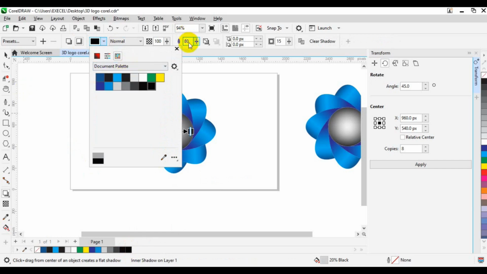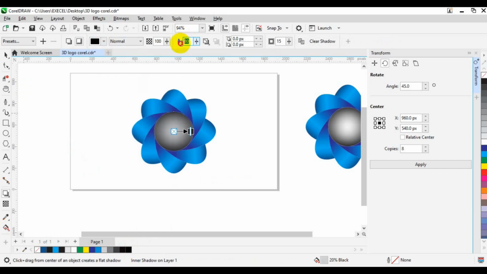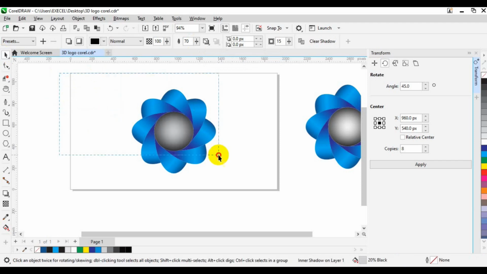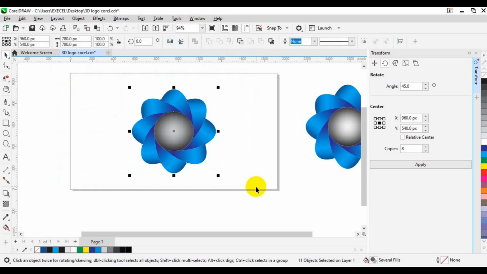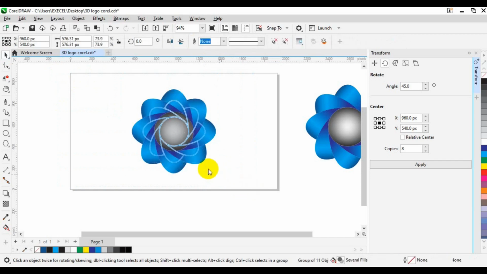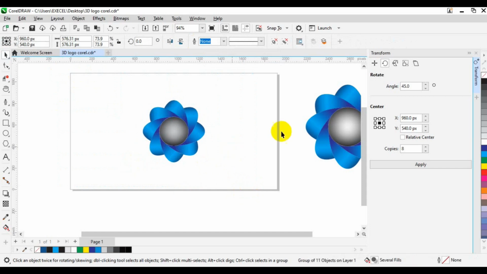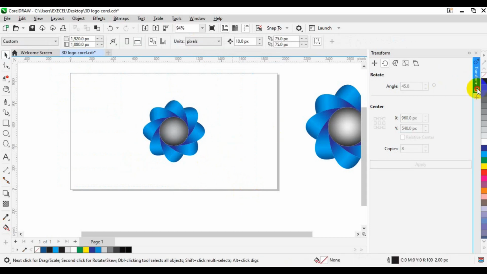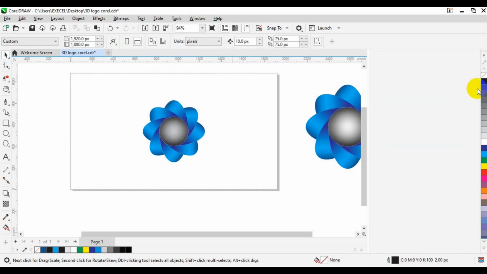Once you're done, you have to come here. Make sure you type in 80 degree. Make sure you type in 70 degree and press enter on your keyboard. Now you can select all the logo shape and press Ctrl J to group. You can resize your logo shape to whatever size of your choice and the like. So you can come right here and make sure you click close.